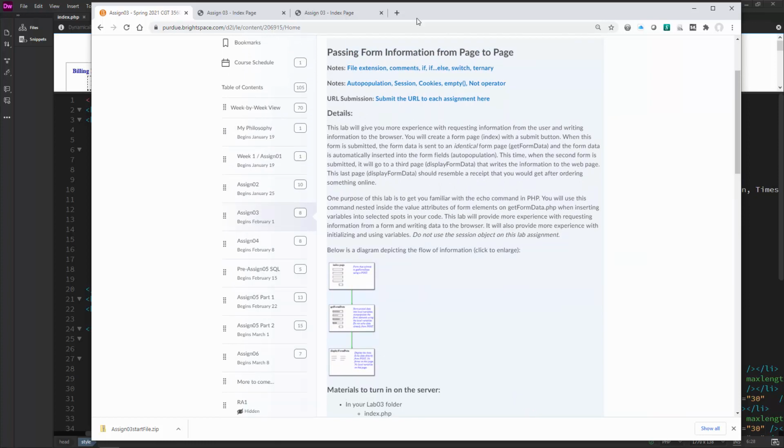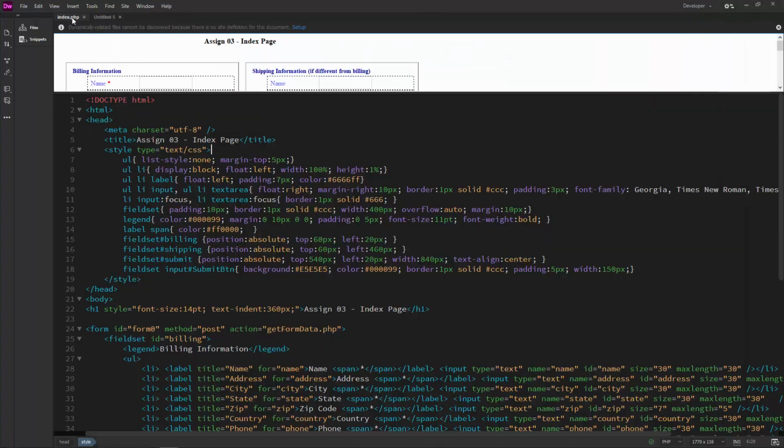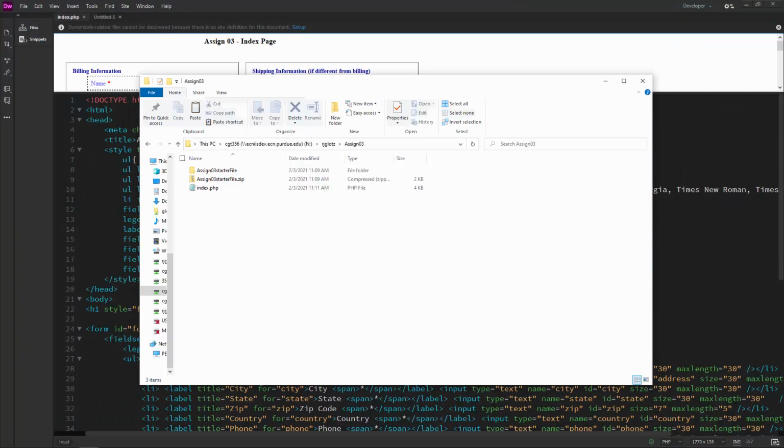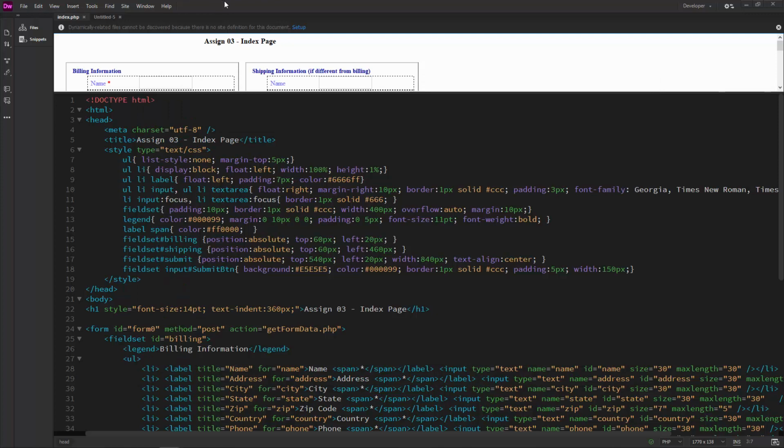So let's go ahead and move to the starter file, the index page that was downloaded. Just go ahead and download that, extract it from the zip file, and then place that file into your assignment 3 folder on the server. So here's my assignment 3 folder. I'm working directly off the server because that's how we test our PHPs. So that index.php came out of that zip file there, and then I have loaded it into Dreamweaver here to look at.